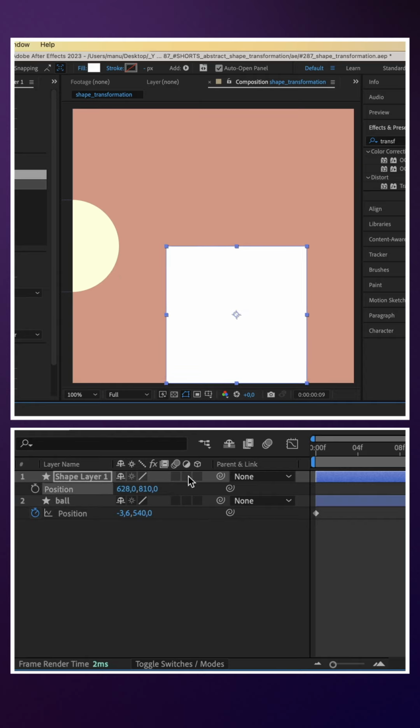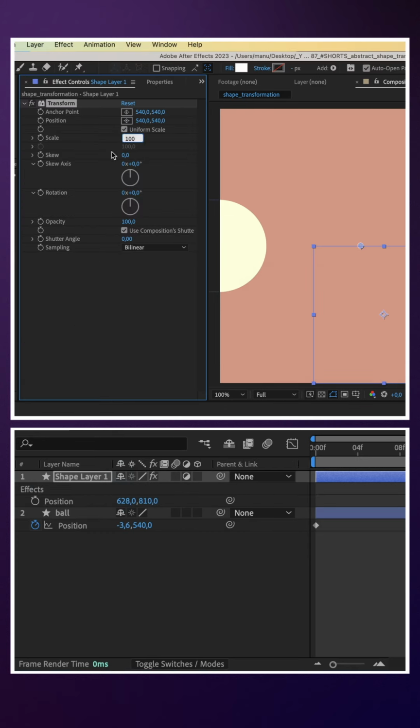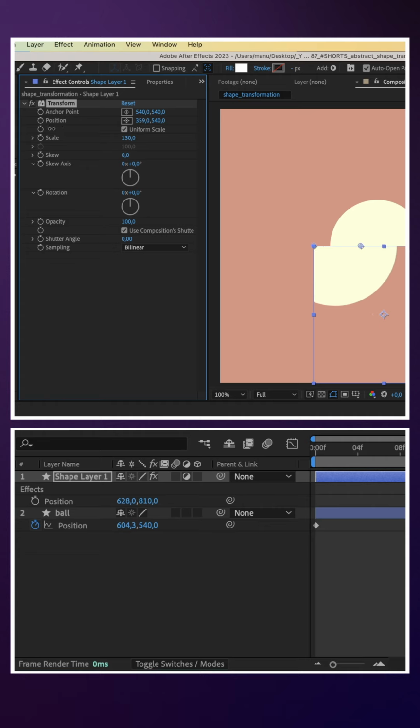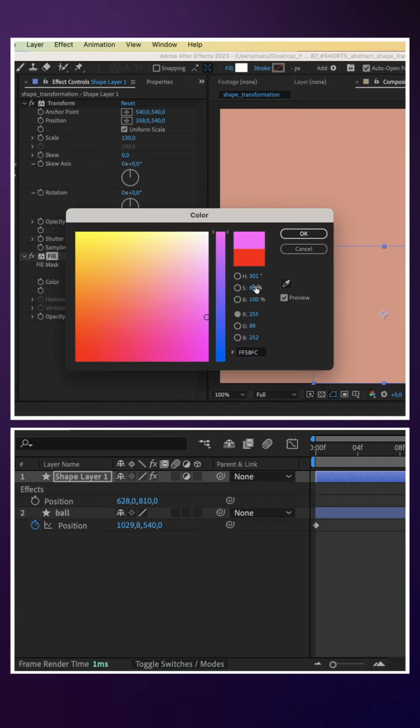Then we turn the layer into an effect layer or adjustment layer to be correct. Then we add a transform effect and increase the scale. So within the shape, the round shape is scaled up. You could also change the position. You can add more effects, like the fill effect, to recolor it within the shape.